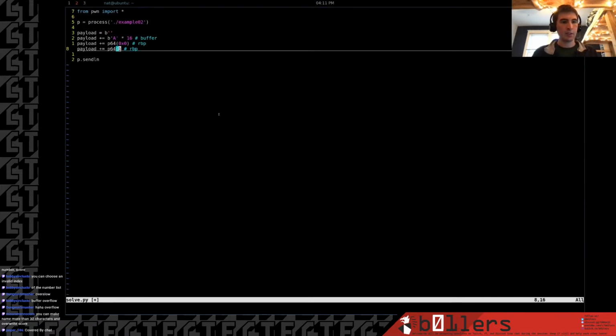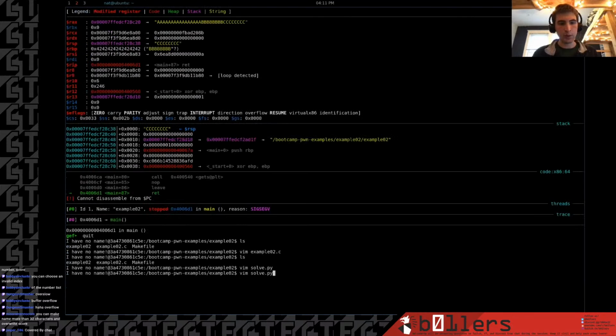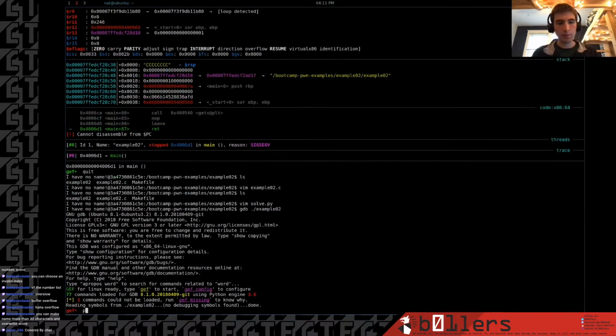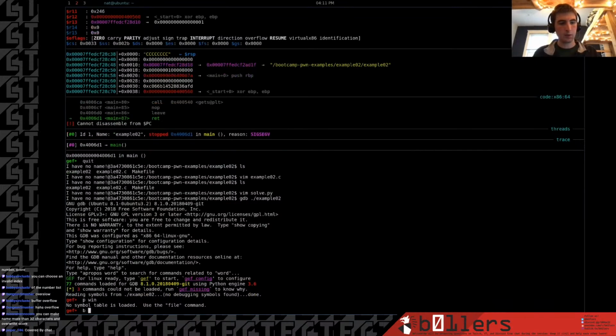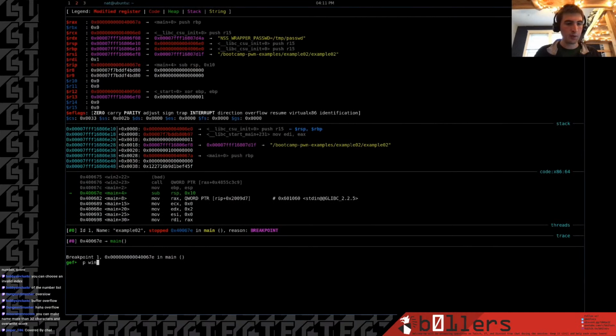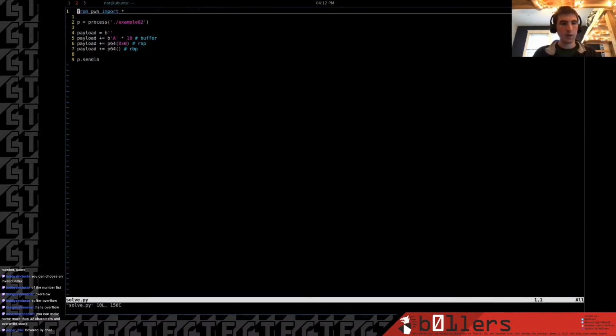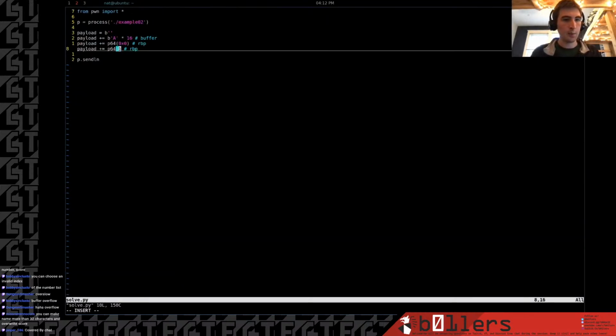And then we want the address of win. So we can get the address of win with GDB, print win. We actually have to start the program, then we can print win. Win one. There we go. So this is the address of win. And because I'm able to copy paste, we can just put it right here. This is the new return point.